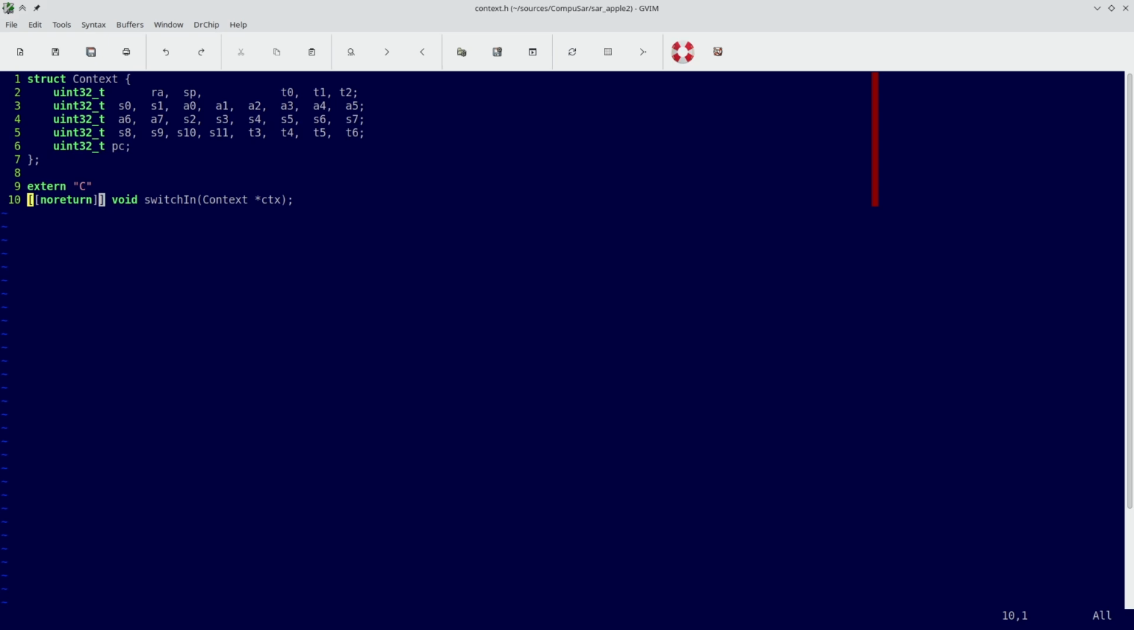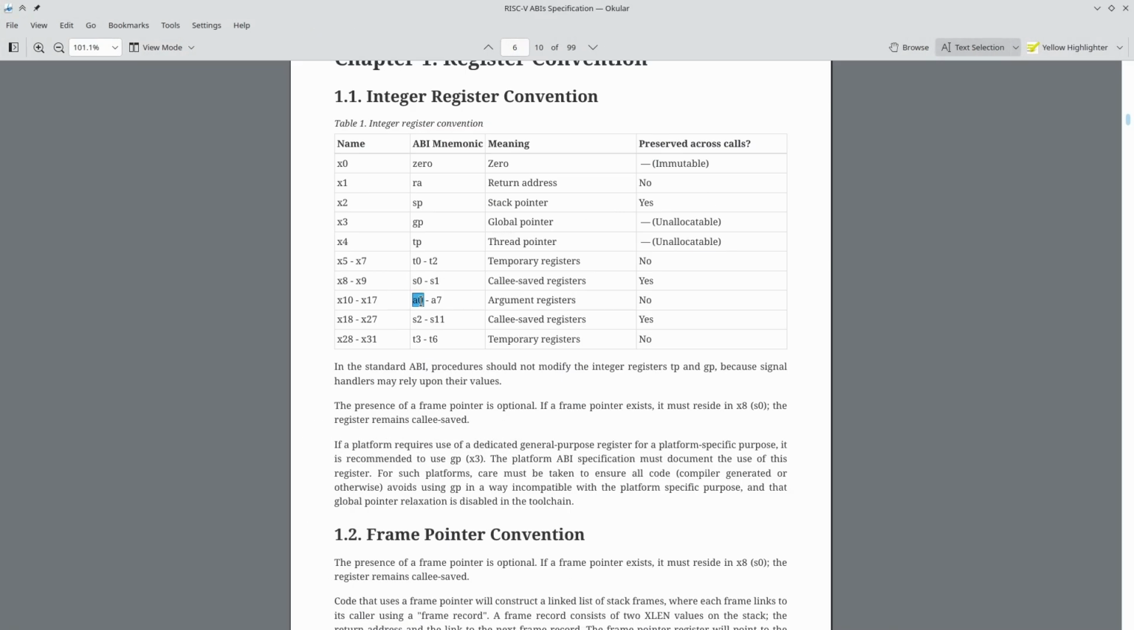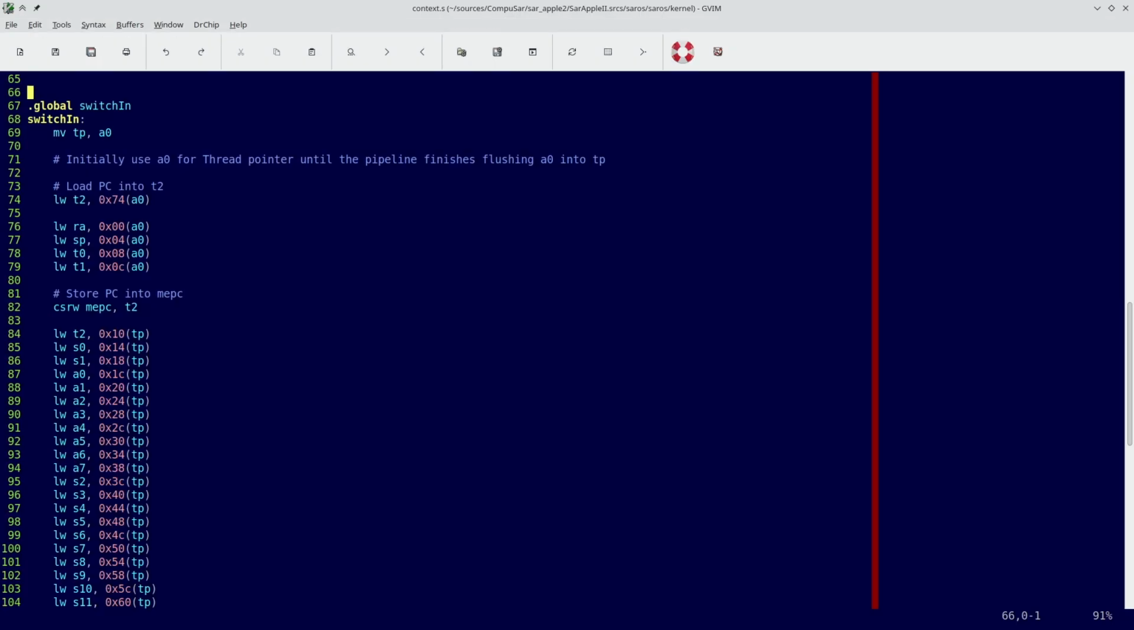As I've said before, the A registers are used to pass arguments. We've declared switchIn to accept a pointer to the destination context, and the ABI tells us that the compiler will pass us this pointer in register x10, aka A0. As we've seen before, we actually need this pointer in register x4, aka TP. So the first thing we do is copy it there. At this point, we simply begin loading all of the registers from their respective locations in the context struct. So we're loading RA from offset 0, SP from offset 4, and so on for all of the registers, until our CPU state is identical to what it was when we saved it to the context struct to begin with.